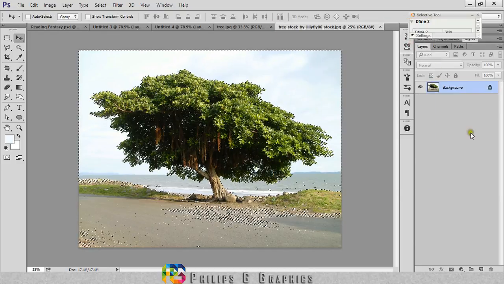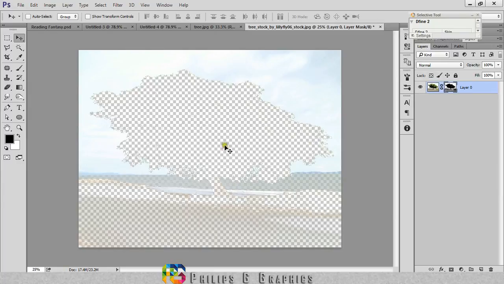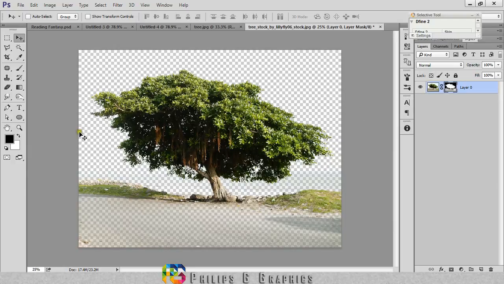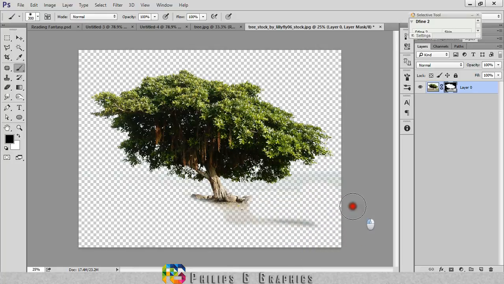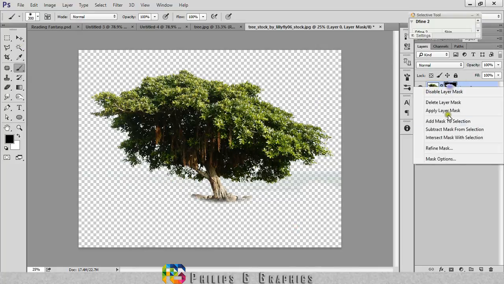Now next I'm going to add a layer mask, and as you can see it's removing the tree. So I'm going to click on layer mask and press Ctrl I to invert the selection. I'm going to choose my soft brush and clean these areas. Make sure your foreground is set to black and clean up these areas. That looks good. I'm going to right click on the layer and click on apply layer mask.